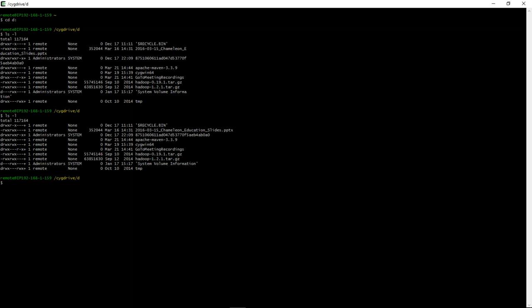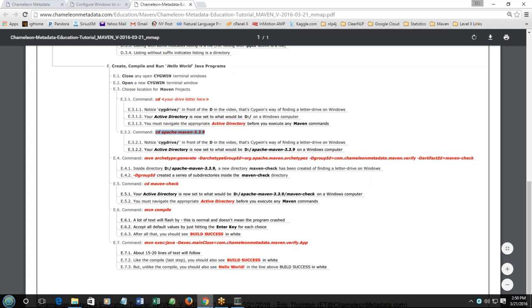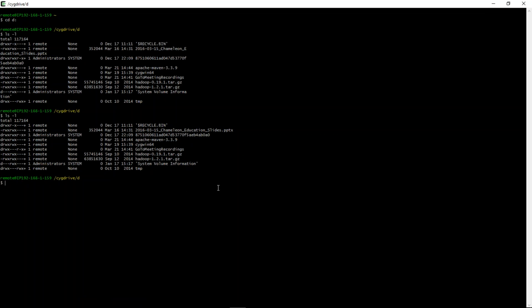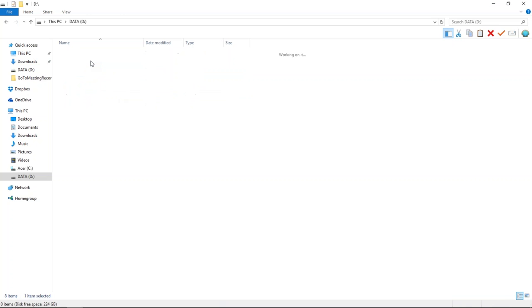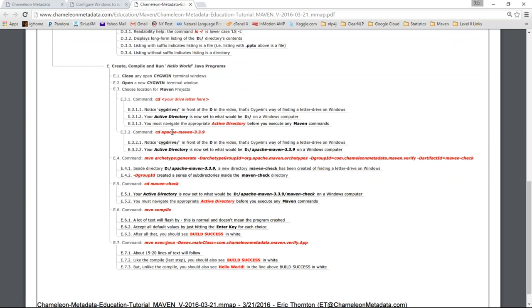If we do it this way, we notice that the next thing we want to get into is, where are we? Apache Maven 3.3.9. So my point is, if I go here and I'm using Control C, and if I go into Cygwin, I'm going to hit Control V. It doesn't understand what to do. You have to right click and paste, and that'll change the directory. My active directory is now D Apache Maven. In Windows, that means we're here. Okay? So at that point, we've changed our directory. And now again, our active directory is the Maven.